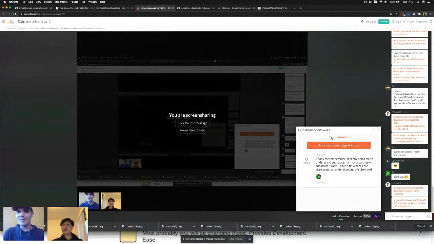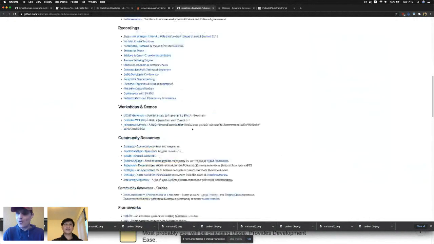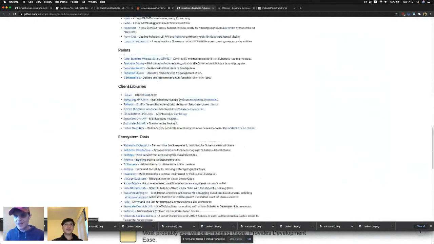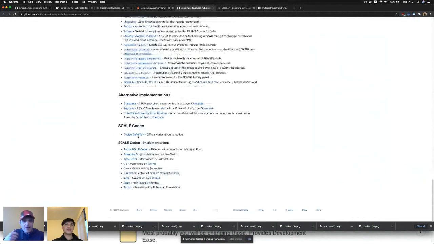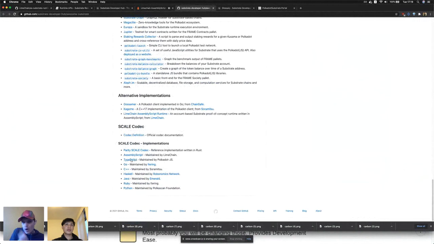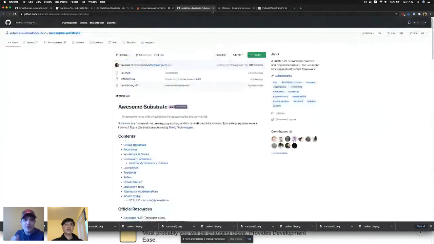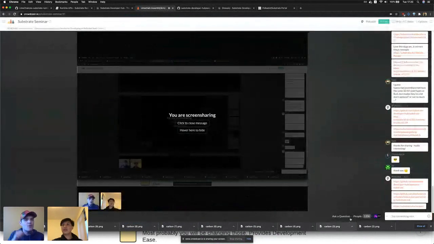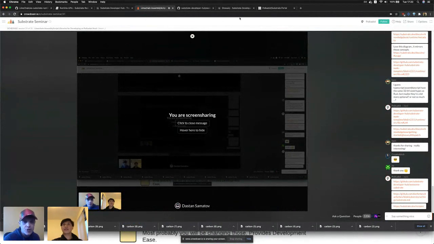Love it. Let's share it. I'll get that link. Substrate recipes is like a cookbook for blockchain chefs. And it's a great place to go if you kind of know what you want to do, but you're not quite sure how to do it. Recipes is a great place to find reusable snippets of code that help you become a better Substrate developer.